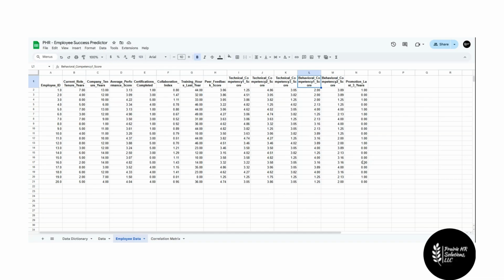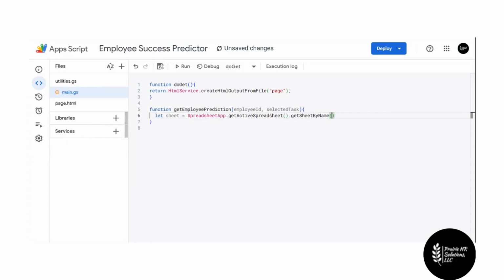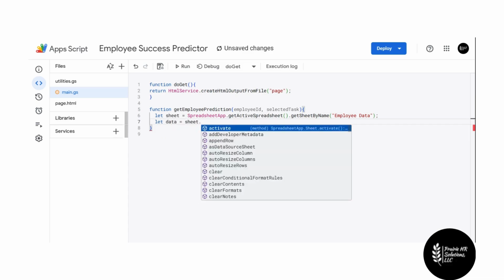So we're going to use this, and we call this employee data. So let's go back here and call employee data like that. And that's what we want to get. We want to store that in our sheet. And then we want some data. So let's create a data variable. And this data variable is going to be equal to that sheet.